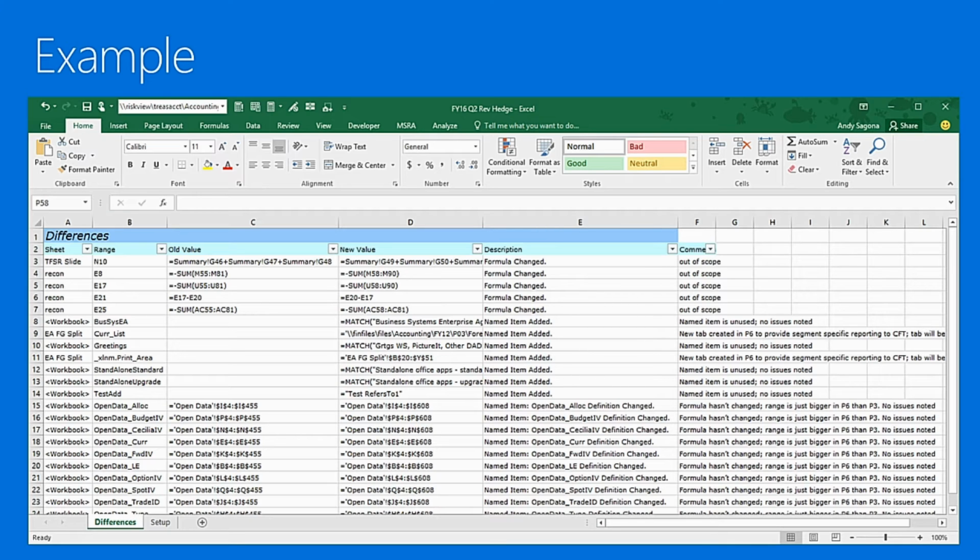So we've done some additional scoping to say, these are the tabs that have financial statement implications, or these are the cells that have financial statement implications. If there are management reporting or recons or operational checks, we don't care if those change and we don't look at them. So when you see out of scope, that's what that means. And this is using the add-in.